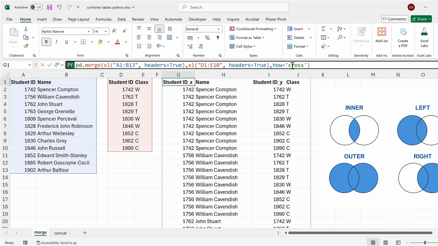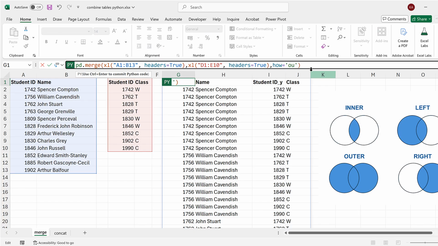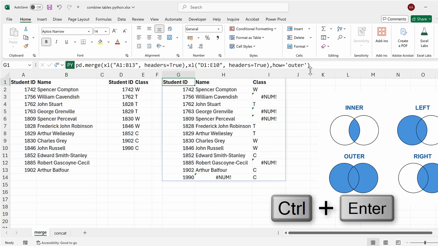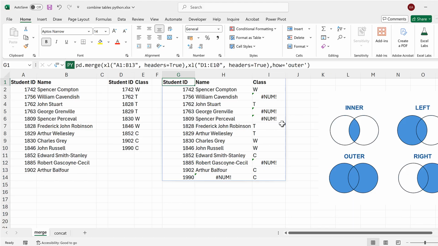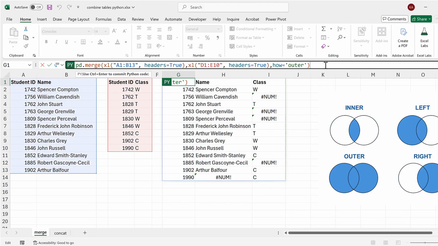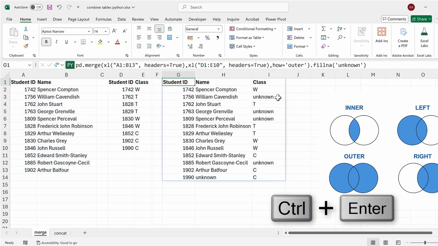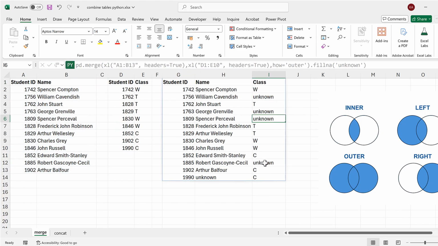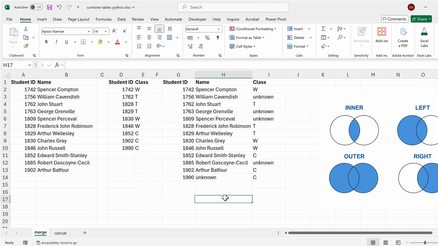I'm going to change this back to an outer join. And then if we want to hide the error values, we can do fillna, and then in brackets and in quotation marks we can put in what we want to replace the errors with. So I'm going to put in the word unknown, and then unknown appears wherever we previously had an error.